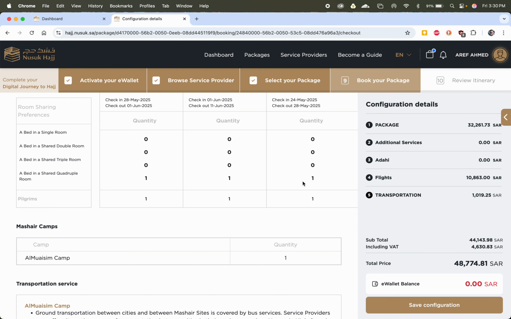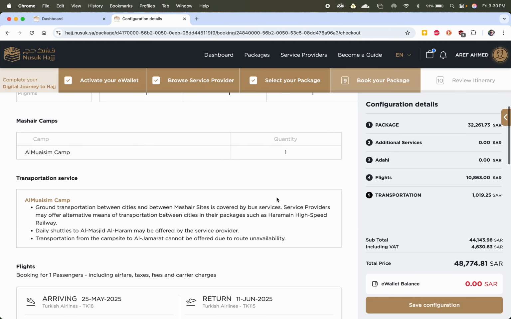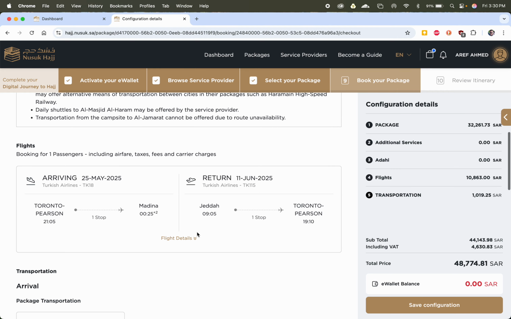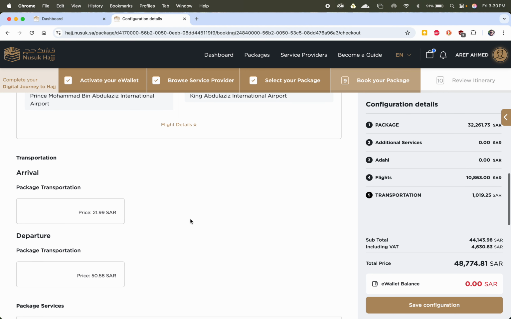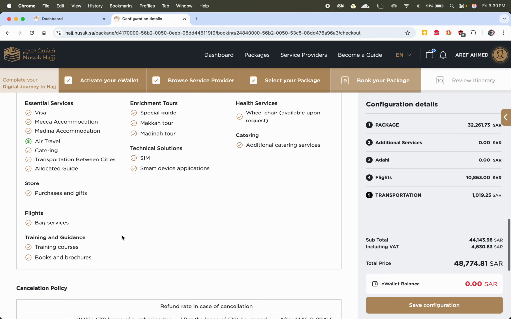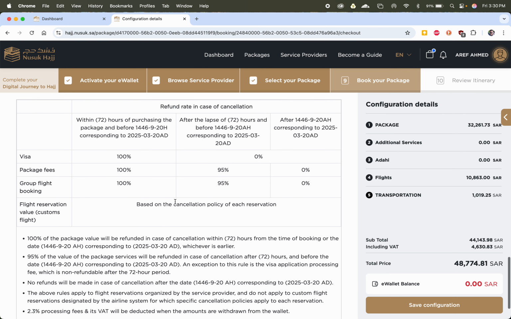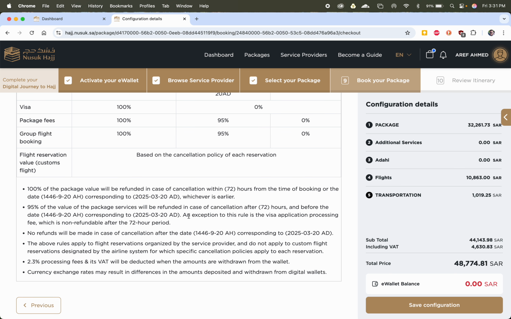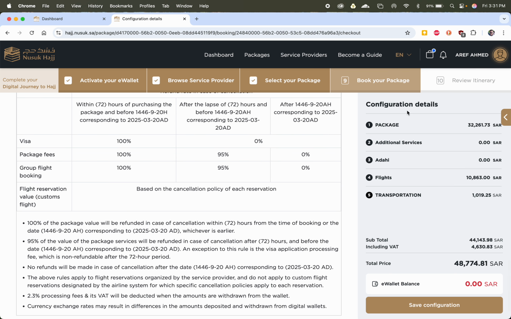It will give you a recap of your rooming config, your MySim camp. It will give you the flight and its details, and you'll be able to see these package transportation fees that we added, some more information, and then finally at the bottom, the refund and cancellation policy and fees. And on the right hand side of the screen, you will see the configuration details showing you the price breakdown, the taxes, and then the total price for yourself or your group if you had a group.